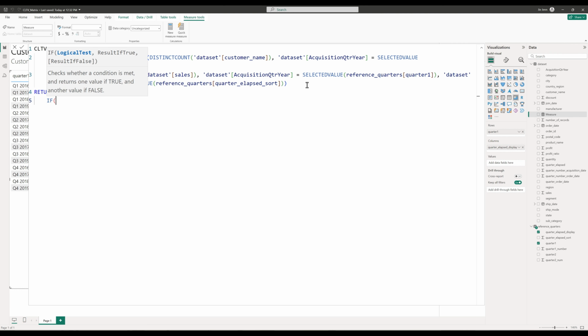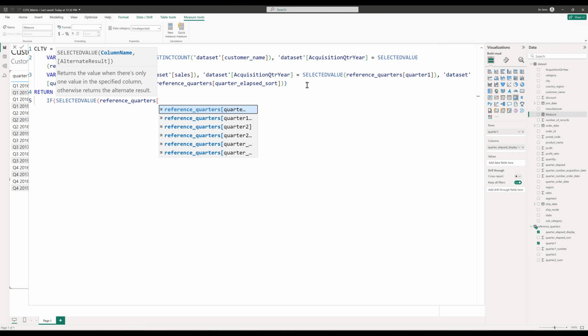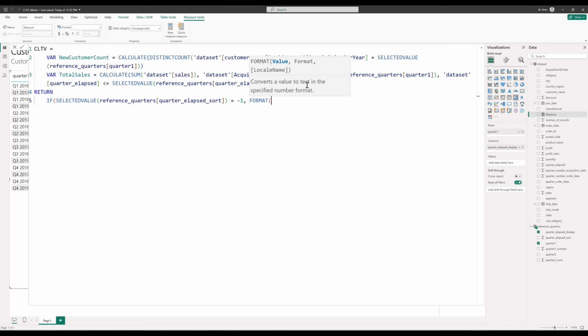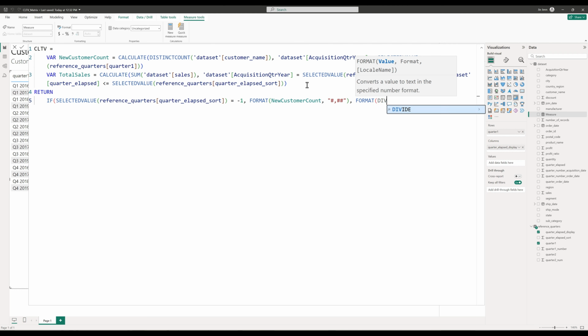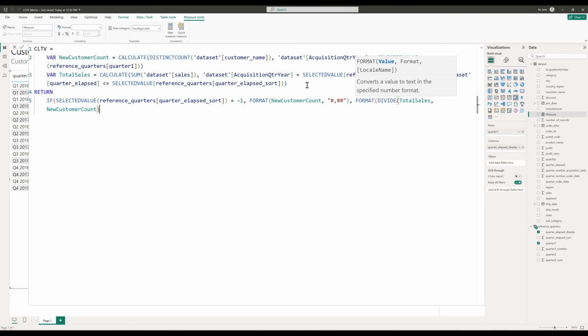For the output, insert an if function. For the expression, if quarter elapsed sort from the reference quarters table equals -1, return new customer count and format the output as numbers. Otherwise, divide total sales by new customer count and format the output as currency.